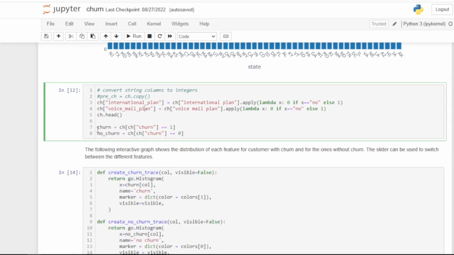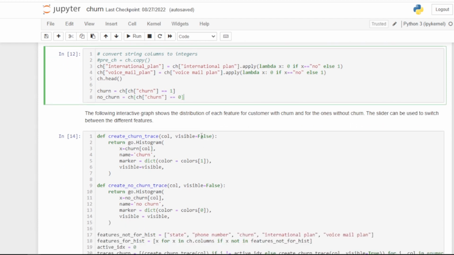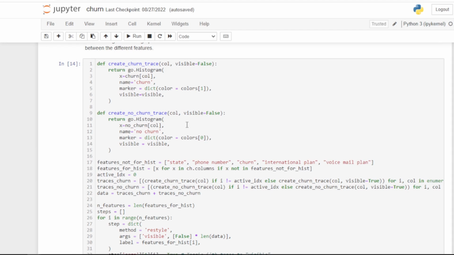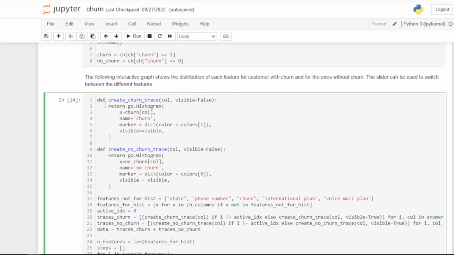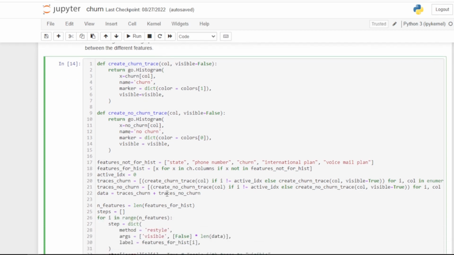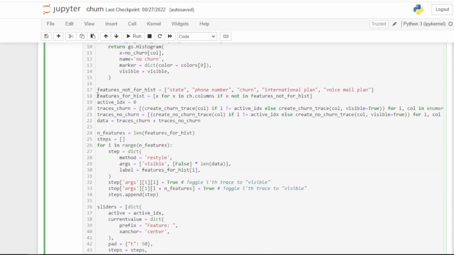All right, so it will give me churn if the value is 1 and no churn if the value is 0, right? Now again, what we are doing is defining a create churn function and a create no churn function, and we will call them separately. Inside them there will be nothing but a histogram, but the color will be different for churn and different for no churn. Now you can see a feature not for histogram. These are not relevant to our histogram, so I have defined them separately.